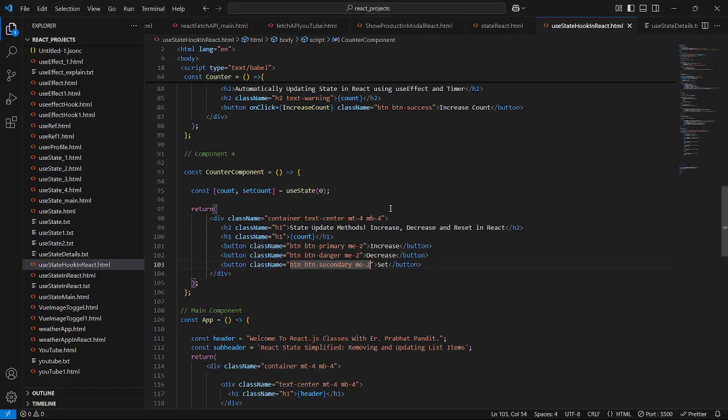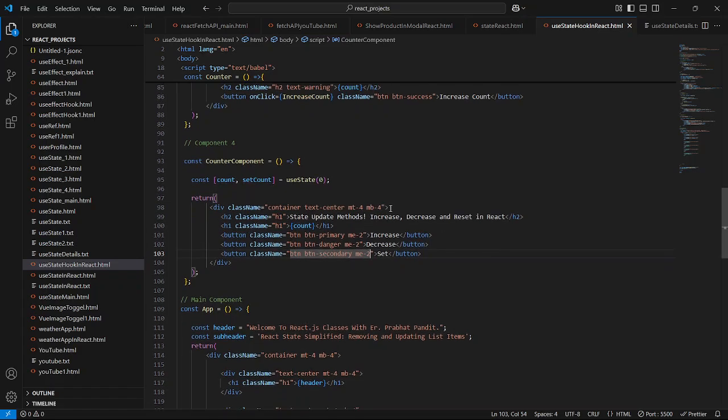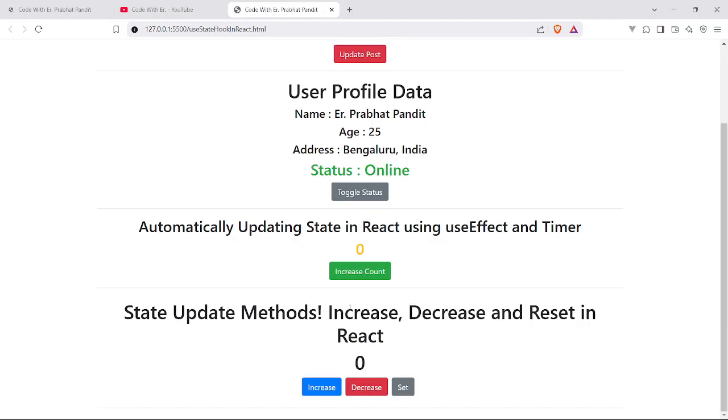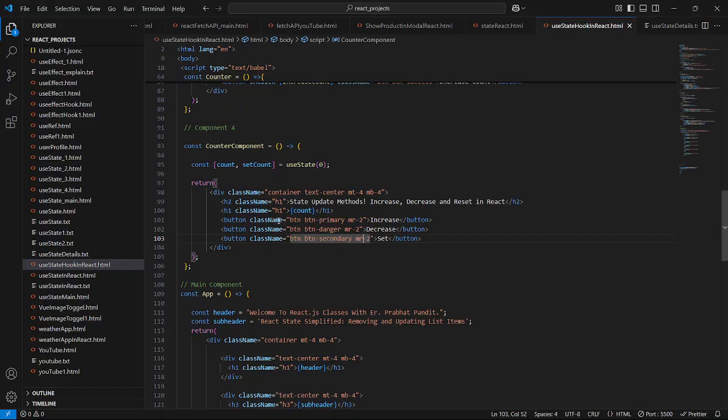What is the issue? Why can't we give margin? Let me give mr-2, margin right. Save the file, have a look in the browser. So now we can see 3 buttons: increase, decrease, and reset, to reset the counter.